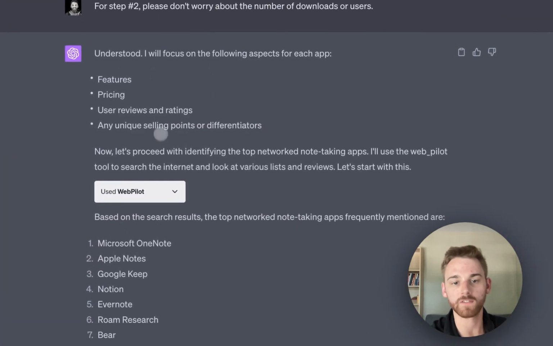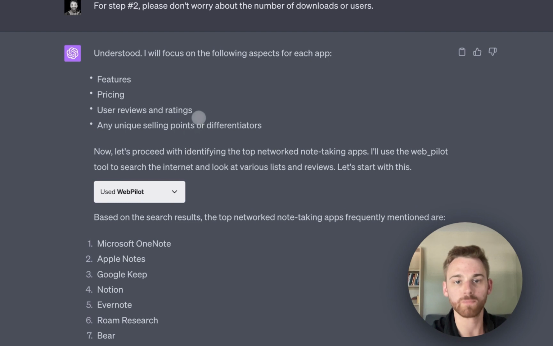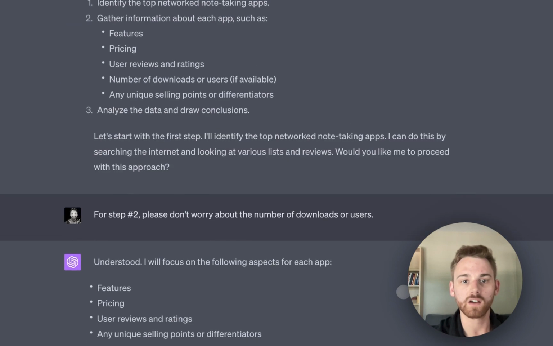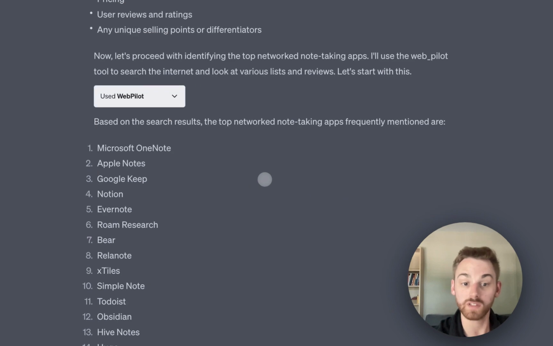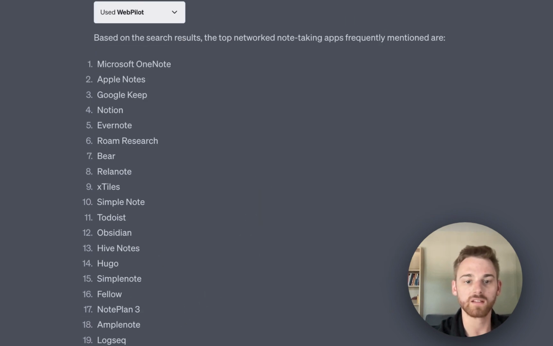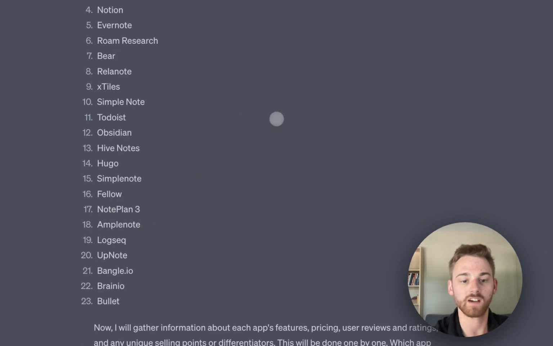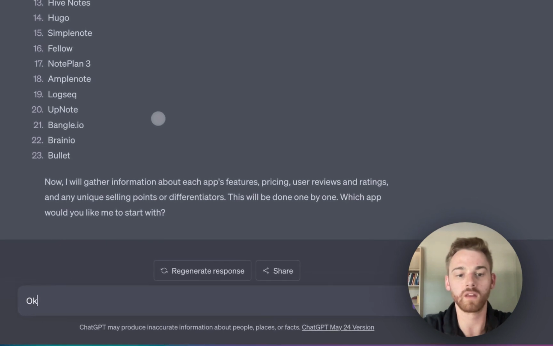So first of all, it confirmed that it's not going to look at the number of users or downloads, and then it went ahead and proceeded. So we can go here and see it. The first step was to identify the top networking note-taking apps. And here we have a list of them. But I'm doing this for Reflect, and I don't see Reflect in here. So that's the first thing I'm going to ask it.